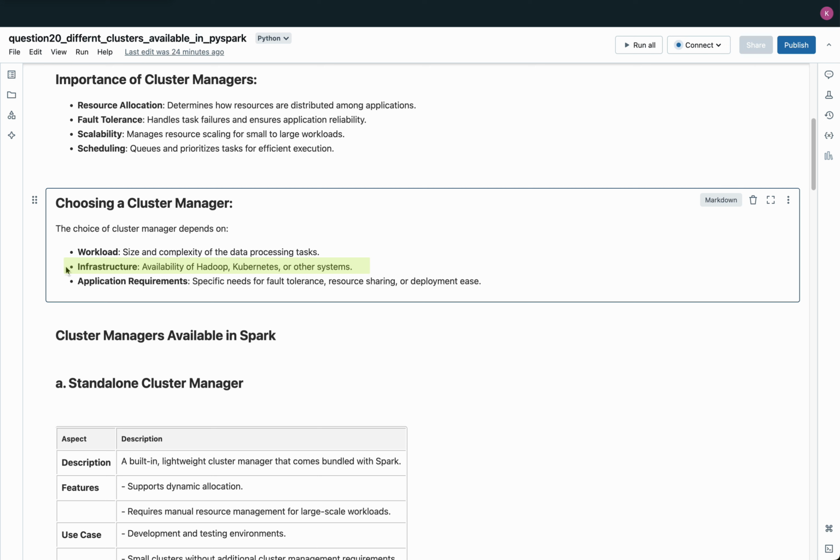Second, the infrastructure available in your organization can heavily influence the decision. If your environment is built on the Hadoop ecosystem, Apache YARN integrates seamlessly with Spark and provides excellent resource management. On the other hand, if your organization uses containerized applications, Kubernetes offers a modern, flexible solution with native support for deploying Spark in a containerized cluster. Finally, application requirements are a key consideration.